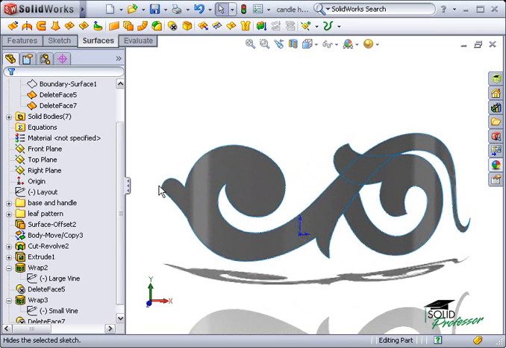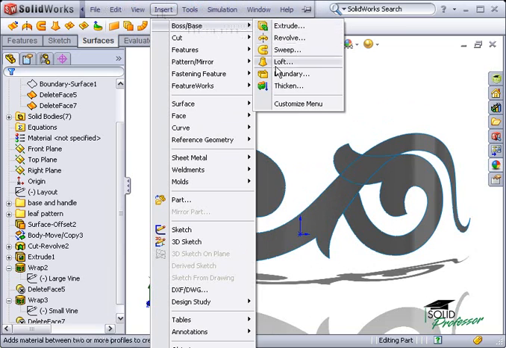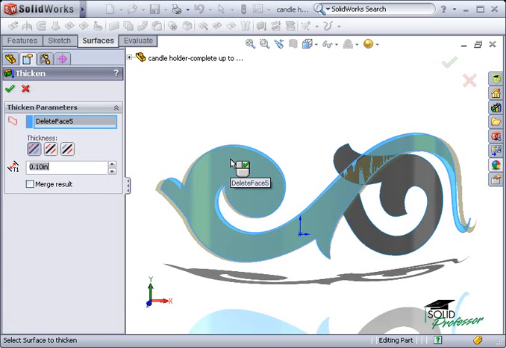With the ivy shapes now captured as surfaces, I can now convert them into solids using the Thicken feature. I'll launch the Thicken feature and thicken the large vine surface using the mid-plane option and a thickness of 0.125 inches.